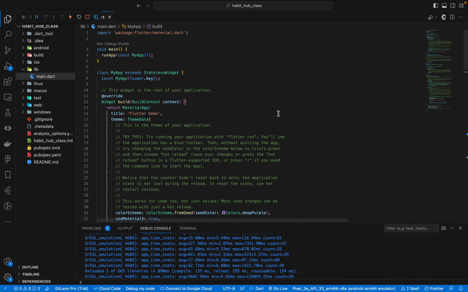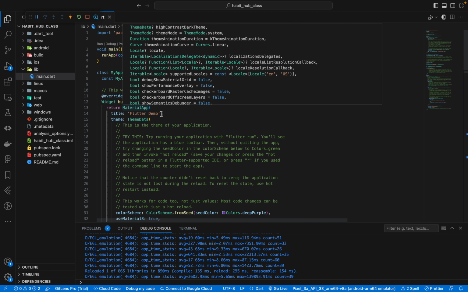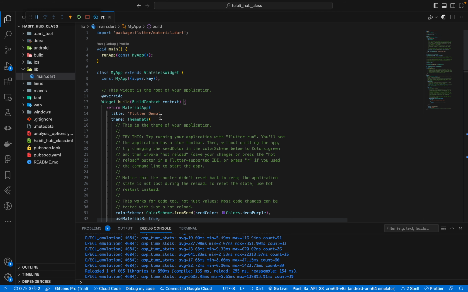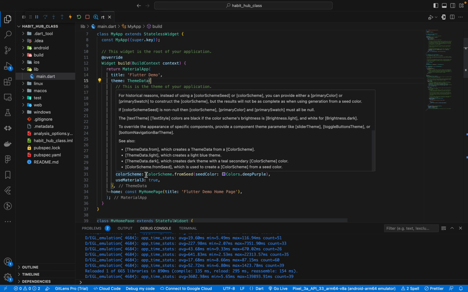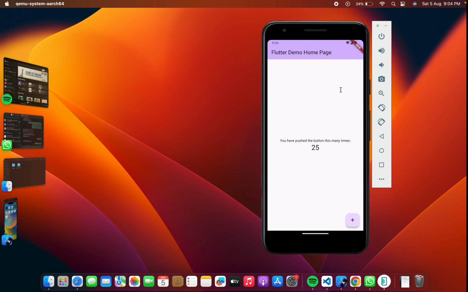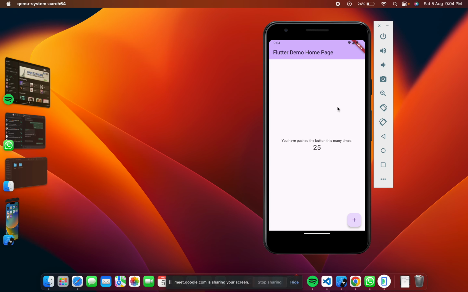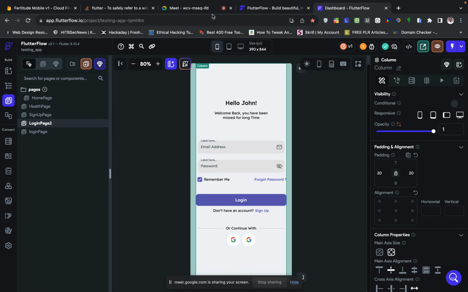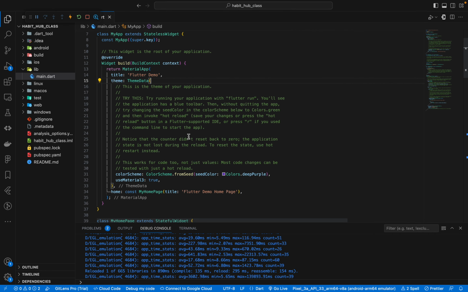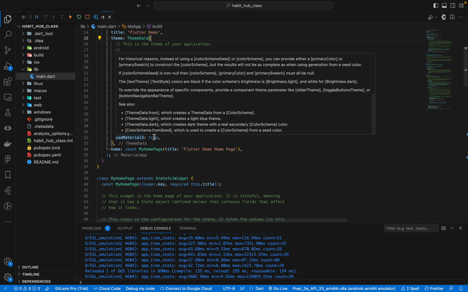So now this material app has a title, which is the Flutter demo that you are seeing. Then a theme. If you need to set up a theme, the current color scheme here is this color here, which is what you see here. So this is basically for theming your applications. So now then the Material 3.